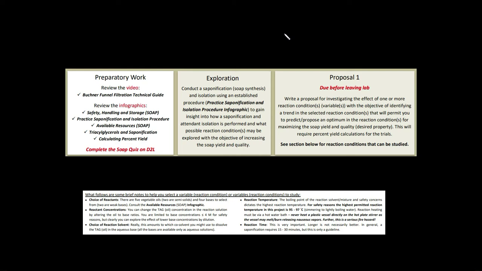So basically, just to sum that all up in English, you're given a specific procedure that you're supposed to follow. That's what you're going to be doing. And then you're going to have to write a proposal at the end of tomorrow's lab, sort of telling me how you're going to investigate the effect of changing one or more of the reaction conditions, and how that affects the yield and quality, like how much soap you're going to get out, and the actual quality of the soap. So what can you change?